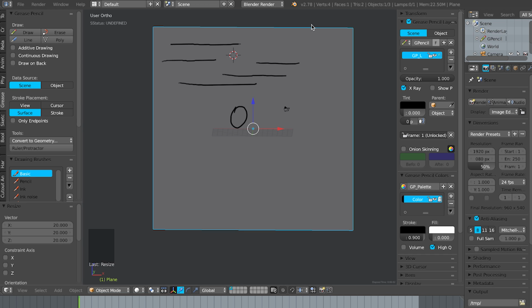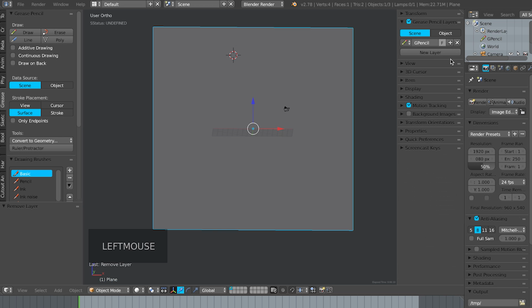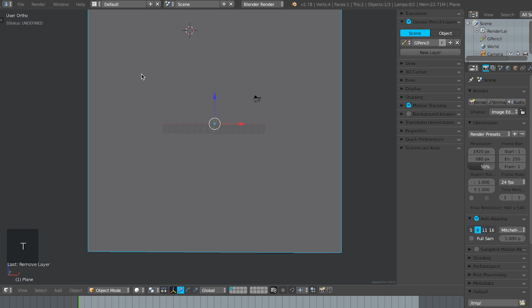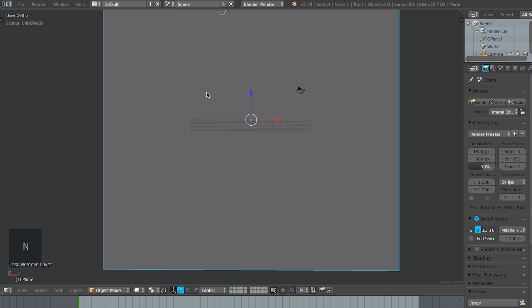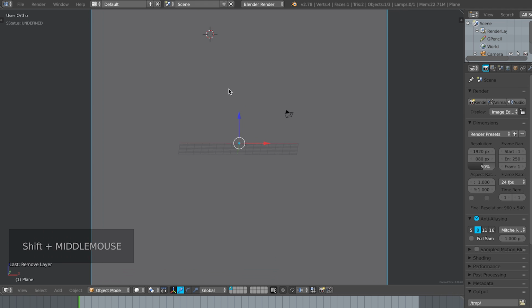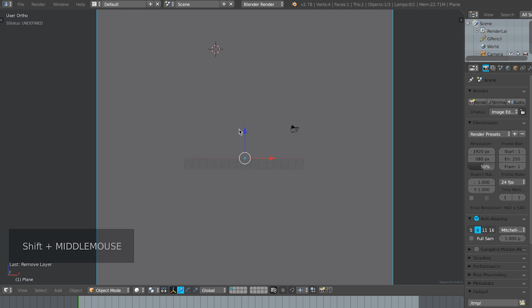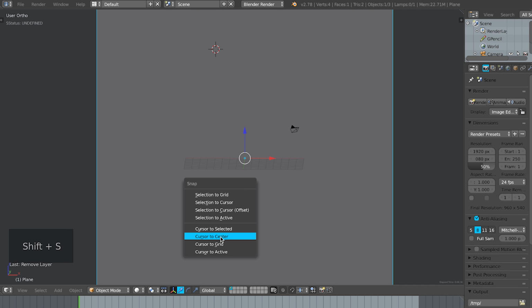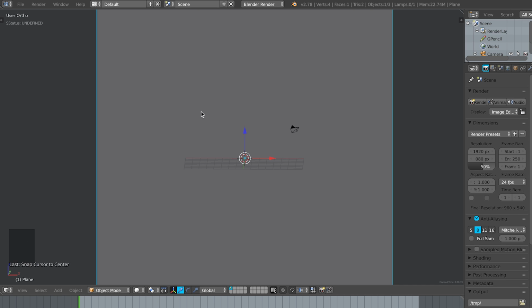Okay, quickest way to get rid of all of this is for me simply to delete this entire layer. Pressing that minus sign there. Okay, for the minute, I'm going to hide my tool panel by pressing T, hide my properties panel by pressing N, and give myself a little bit more room to work in. Shift S, cursor to center to get the 3D cursor to the middle of the scene again.